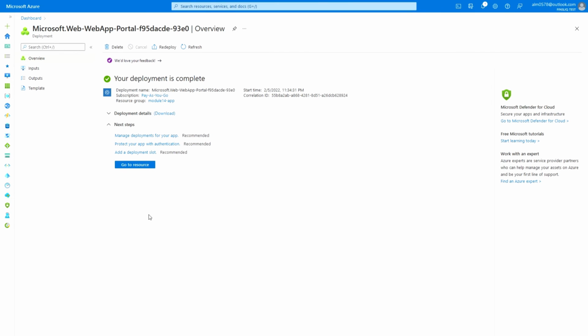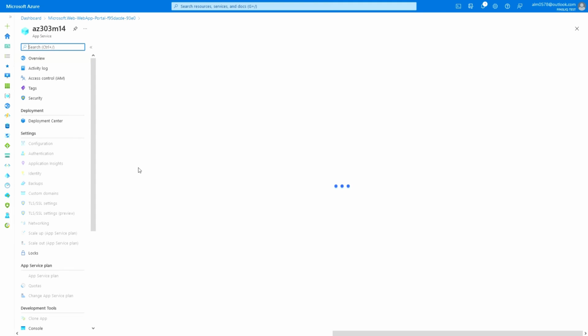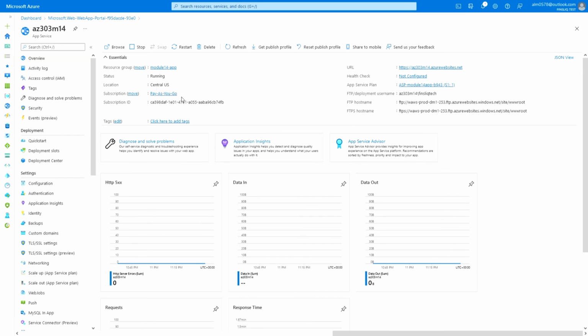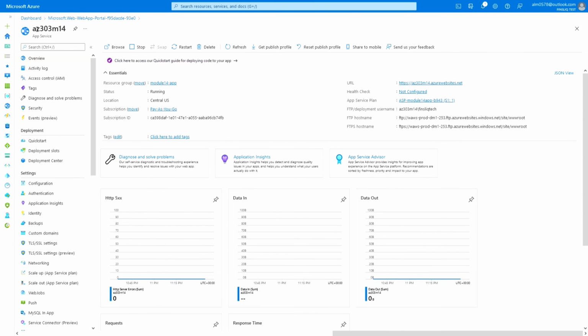Okay, now that has completed, we can go ahead and view the application. So let's go to it. And this is our overview of our app service. So the web app that we created was AZ303 M14, which stands for module 14 in this instance.